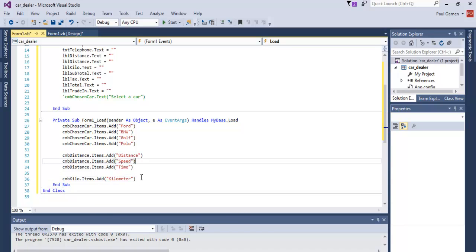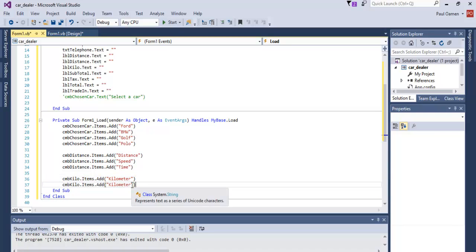Right. So let's copy this. We need maybe one or two more. Just one more. That will do. Let's go for mile right here. So those are the content that will appear on the ComboBox.